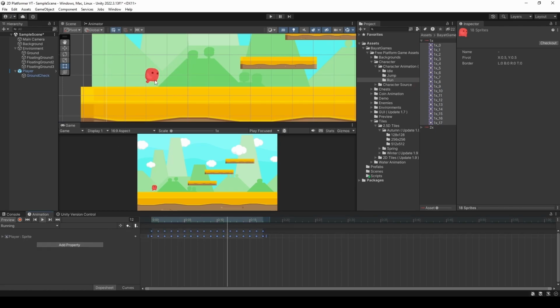And now we can click on play and we can see that our player is running. And again, if we wanted to make him run a little slower, a little faster, however you want to do that, you can set that up however you think looks best. I think right there looks pretty good.